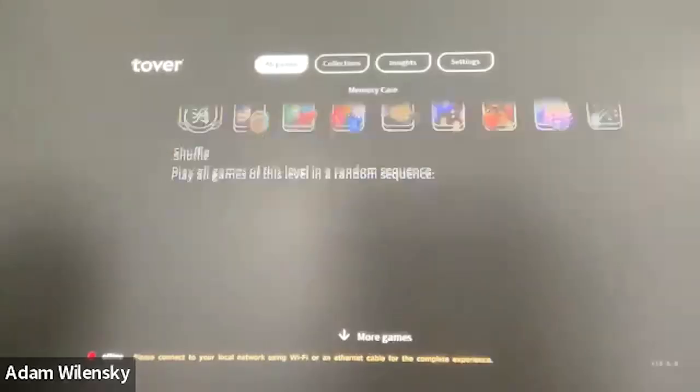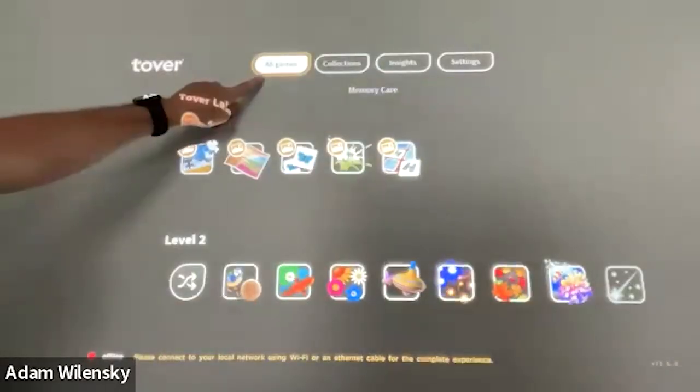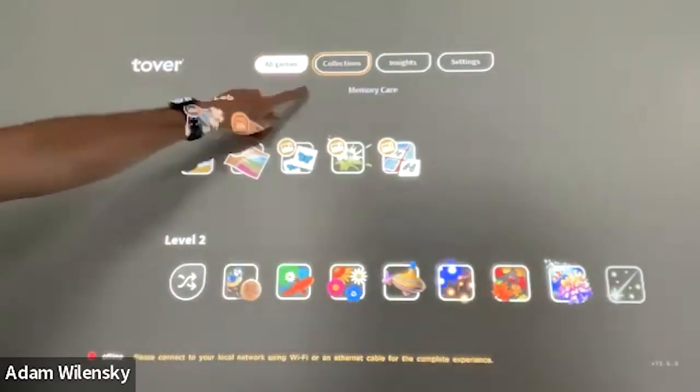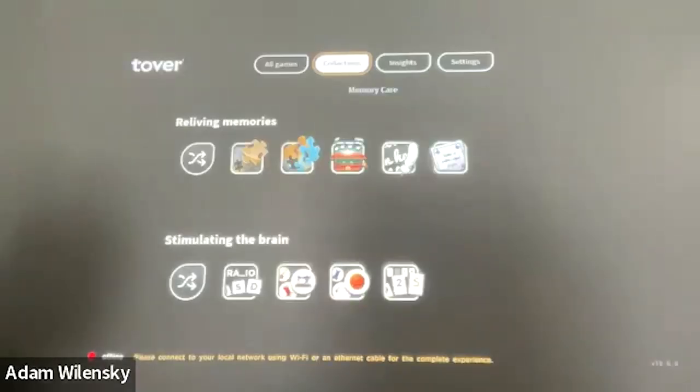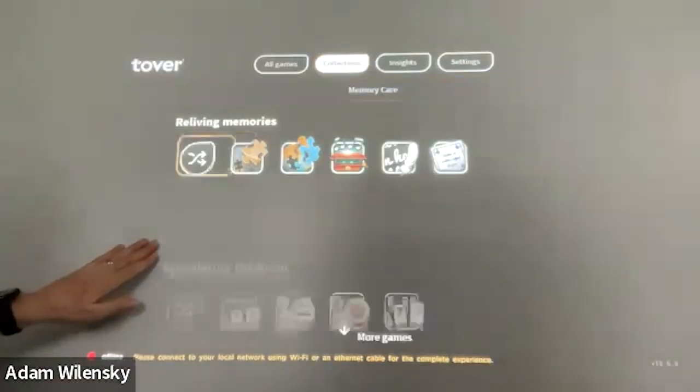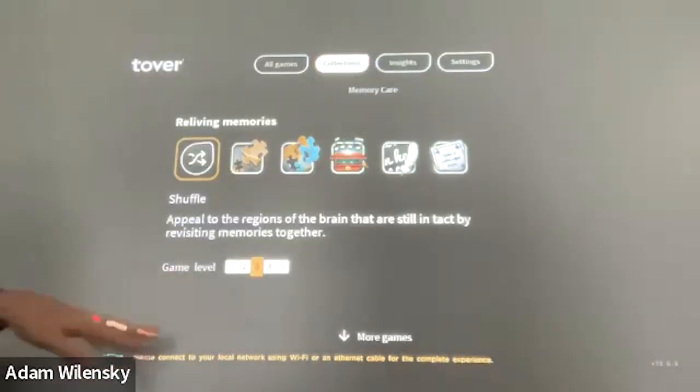If you're looking for a curated experience, you can go up here, just navigate your menu and go to collections. And when you click on collections, what you're going to see are bundles of games based on level. So as the levels increase, so does the challenge. So your highest acuity residents may have some real challenges with a level 4 and 5 game, but that should not preclude you from involving them.